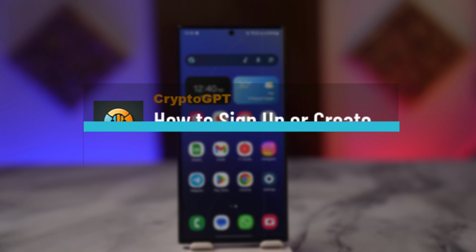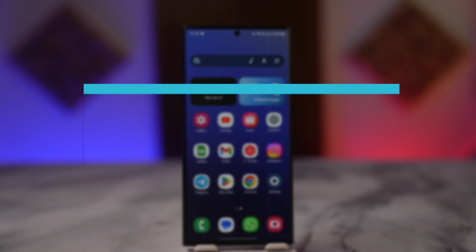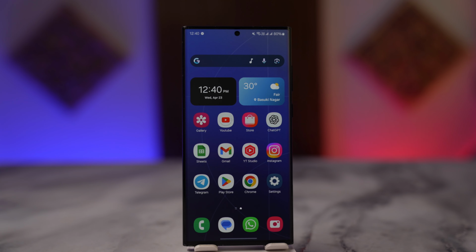How to sign up or create an account on ZebPay. If you want to sign up or maybe create an account on ZebPay, it is very simple to do so.